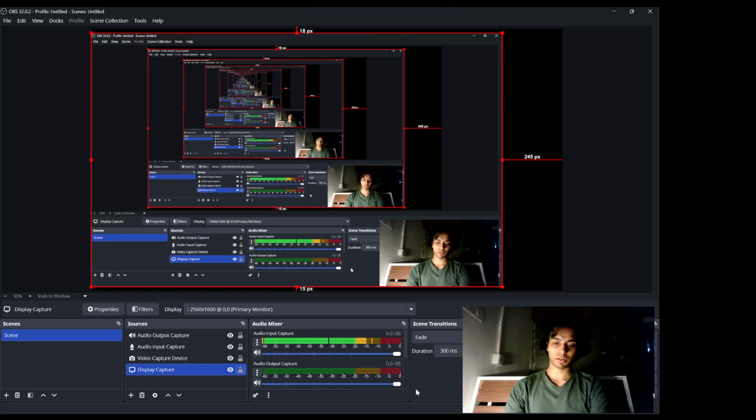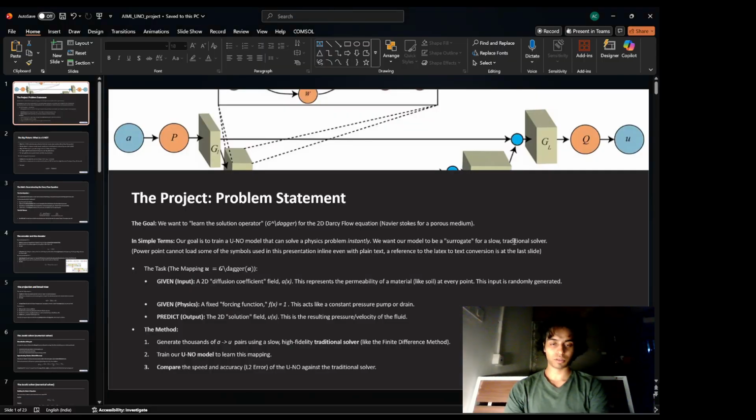Hi, my name is Arnav, and I will be showing my project for my AML promo course about comparison of UNO versus traditional solvers for the Navier-Stokes equation, particularly in this case, the Darcy flow equation, right?